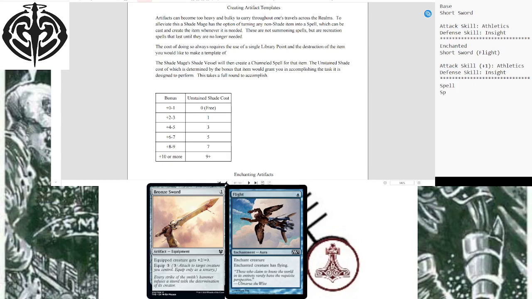So this is going to be a spell name, and we can just call this Enchanted. I wish I could type. Short Sword of Flight, just to be verbose. Then we're going to do shade cost. We're going to leave that blank for now because we're going to address it in a little bit. Effect.